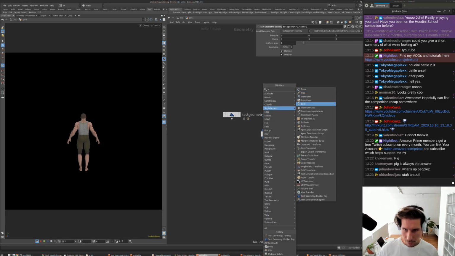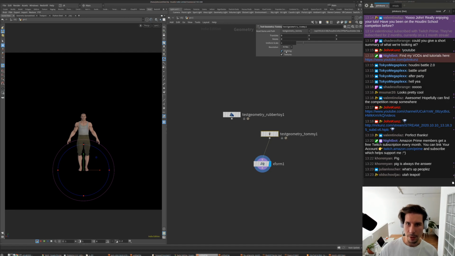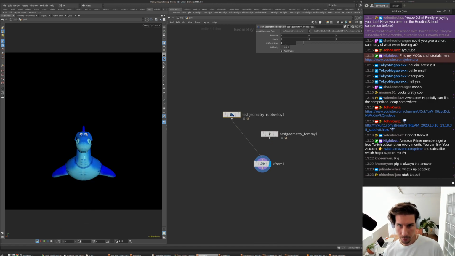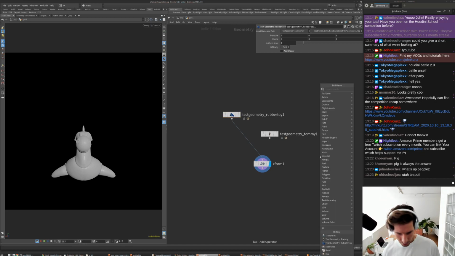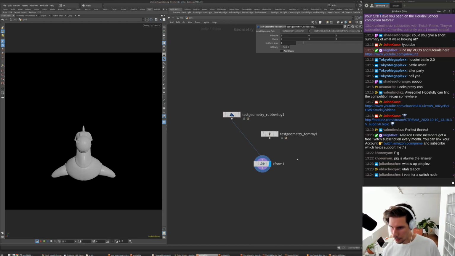All these guys are looking the wrong way. Boom. Derobe him. Rubber Toy is the winner, it looks like. So yeah, at the end we can switch these out and take a look at some of the other ones. Vote for a switch node.